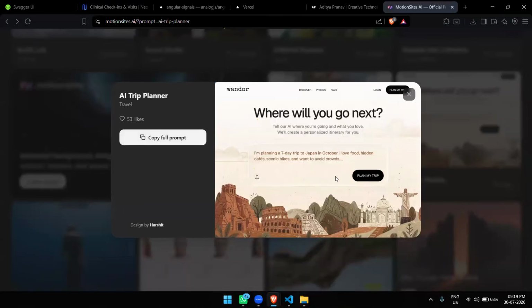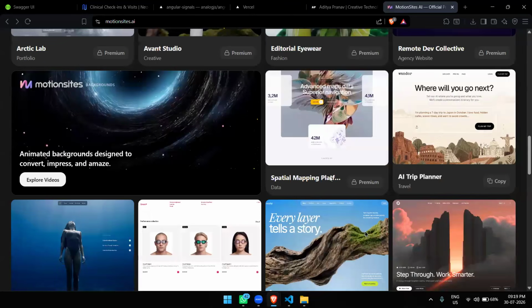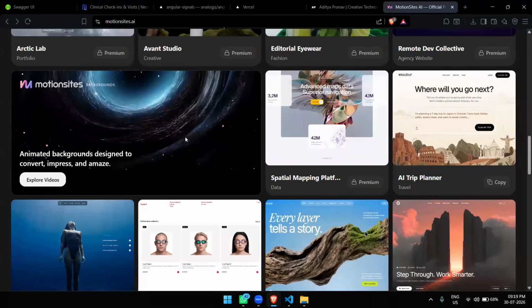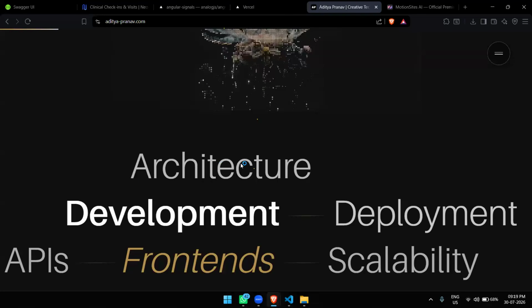No doubt, you have to give two or three prompts, though in one prompt it may be able to do it. If you copy the prompt and go to Notepad, let me show you what the prompt is.